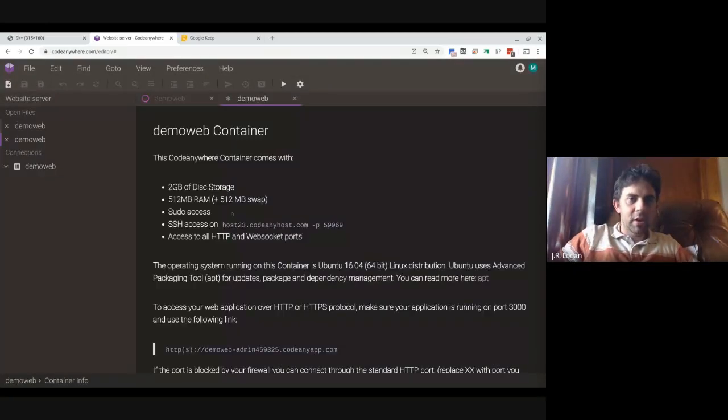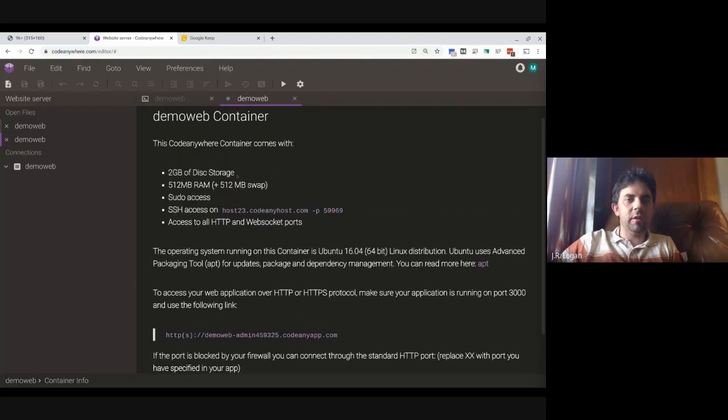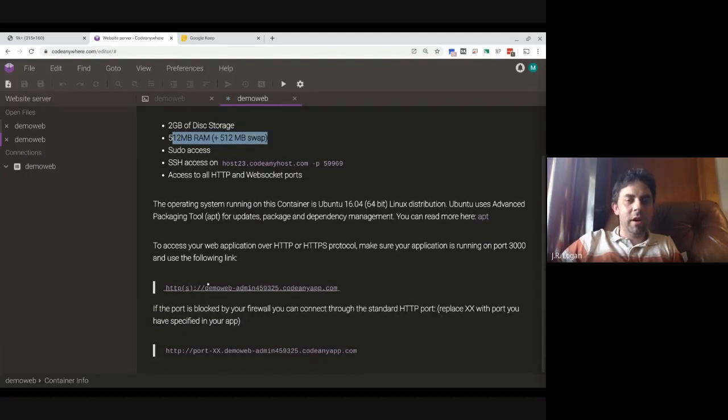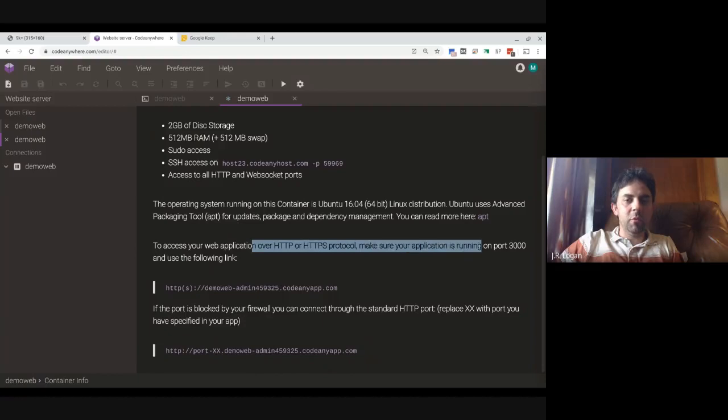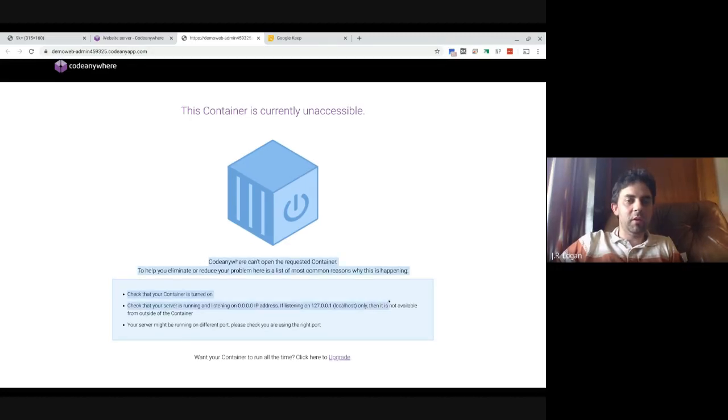And here it comes. All right. So in the case of this Code Anywhere, it's giving me a little background on what I have. I have 2 gigabytes of disk storage, 500 megabytes of RAM, and it's telling me that if I'm going to have something available over HTTP, it will be available at this website address. And when I go to this website address, demo admin, it's saying this container is inaccessible.